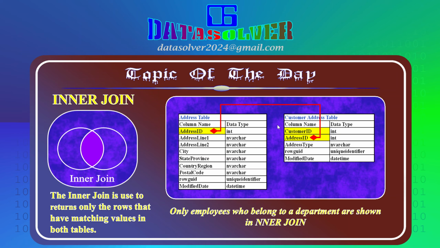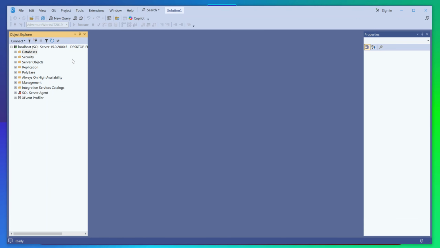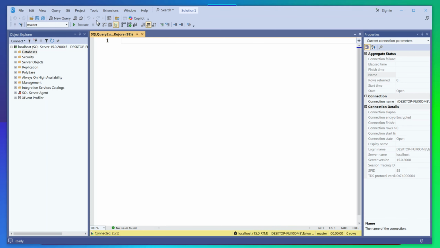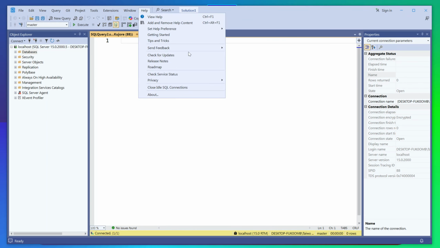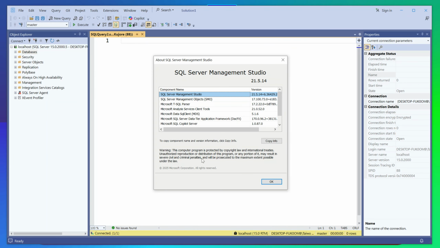We're going to demonstrate how only employees who belong to a department are shown in an inner join. So let's just demonstrate that. Our SQL Server Management Studio is loading. There you go. The next thing, either you press Ctrl N or you click New Query. And before we go on, just take note: this is the latest version, 2025, version 21.514.